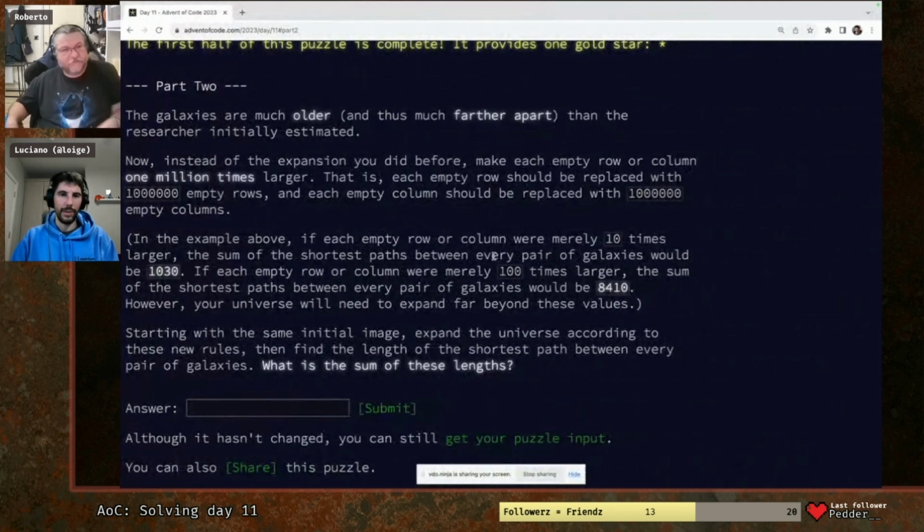The galaxies are much older and thus much further apart than the researchers initially estimated. Now, instead of the expansion you did before, make each empty row or column 1 million times larger. That is, each empty row should be replaced with 1 million empty rows, and each empty column should be replaced with 1 million empty columns. In the example above, and so on.